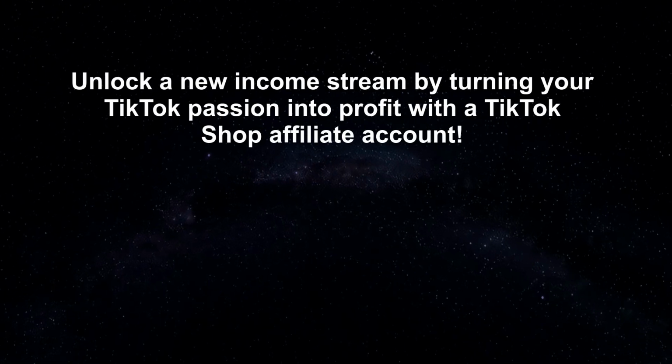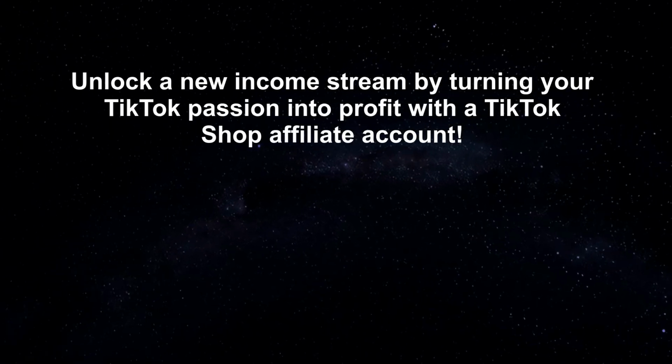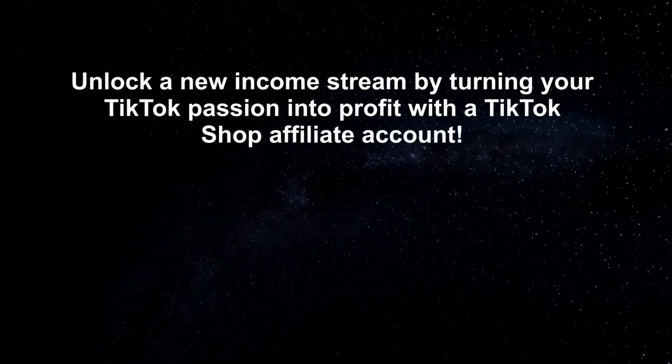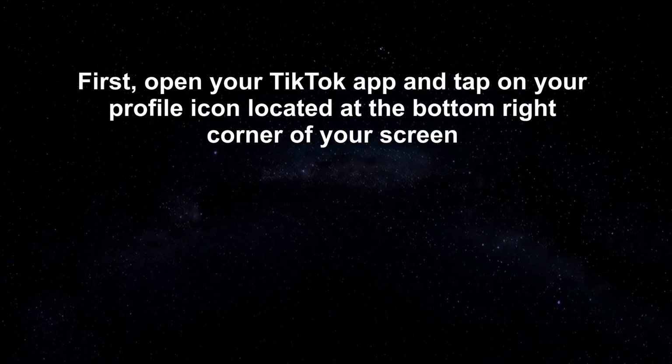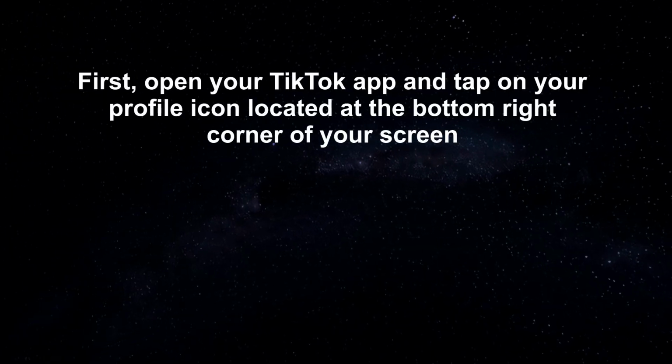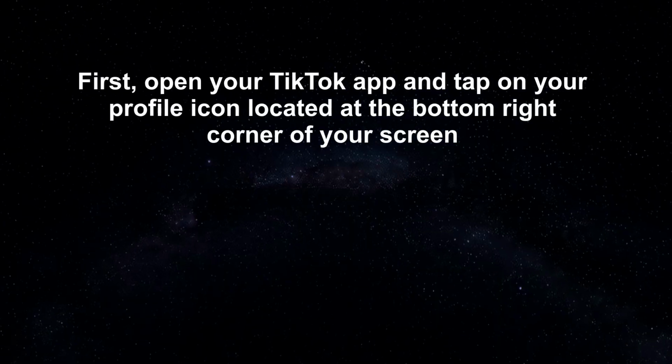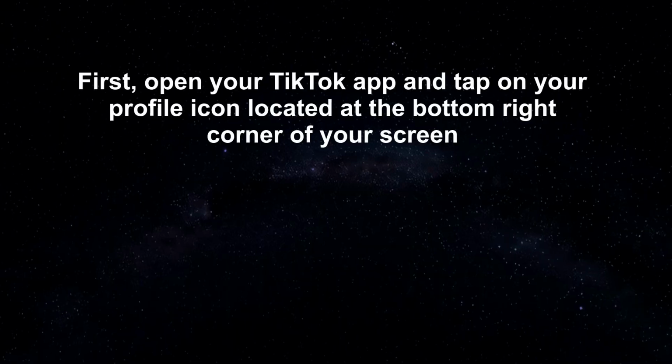Unlock a new income stream by turning your TikTok passion into profit with a TikTok Shop affiliate account. First, open your TikTok app and tap on your profile icon located at the bottom right corner of your screen.